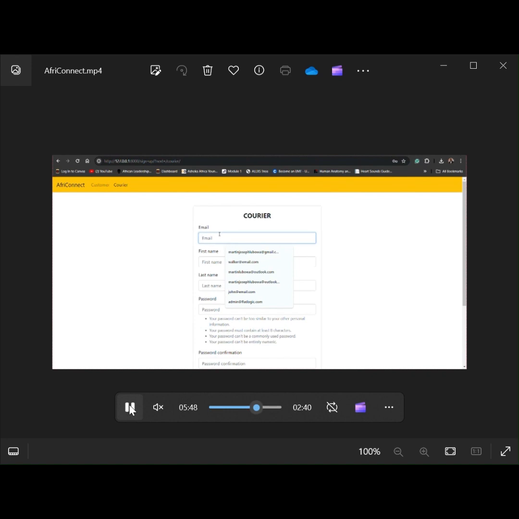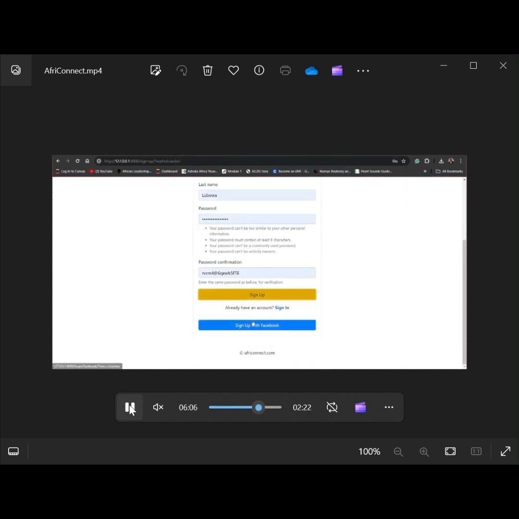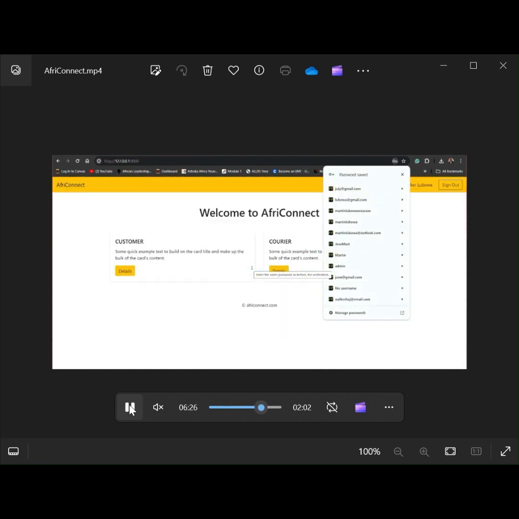Basically, it's the same thing as the sign up. The courier side and the customer side, it's still the same thing. So we're just trying to sign up. Sorry, it took a little bit more time to sign up the courier, but everything is done now.